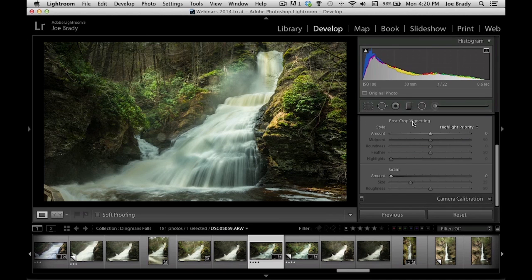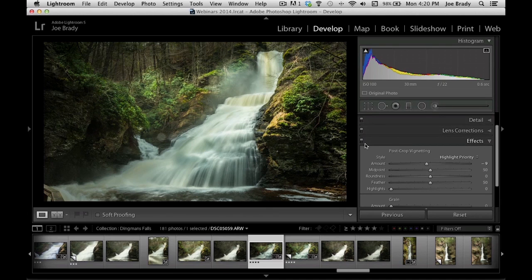Next thing I like to do is to go down to effects. I find myself using this post-crop vignetting almost all the time in my landscapes, and I'll just add a few minus points, somewhere between 9 to 11. Again, it's a subtle effect, but it has an enormous effect on the image because it keeps you in the center of the image. You can see as I turn this on and off, it's subtle, but it's a strong effect at the same time.